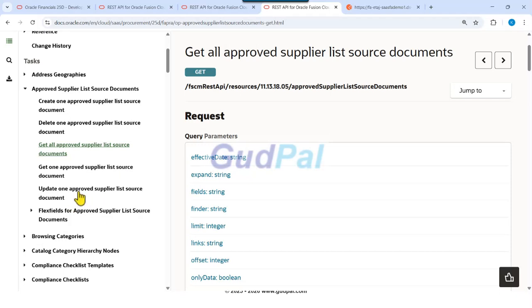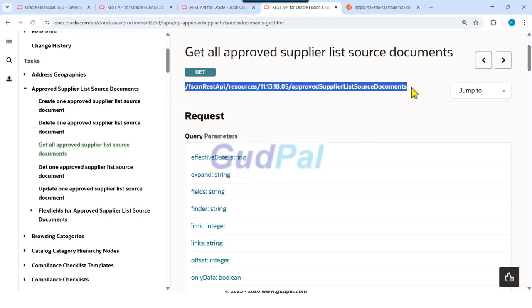So to do that, you can leverage this update one approved supplier list source document. Okay, so at this time, let me show you how you can go about leveraging this endpoint to get the list of all approved suppliers. So let me go there, and I'm going to first append this URL and add the server URL to it, and then we'll run it in Postman app.